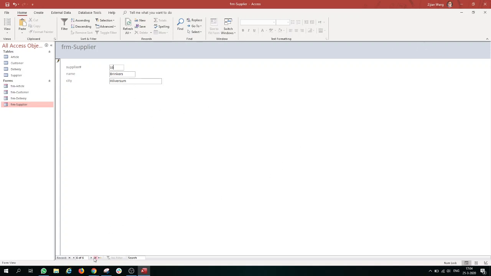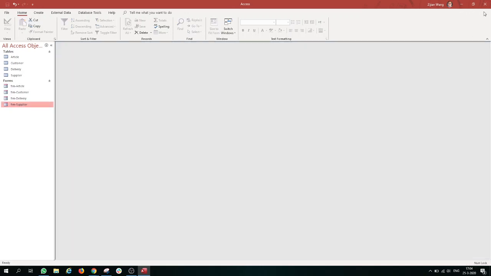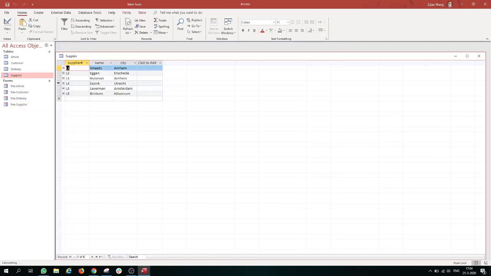Alright, then we go to the next records. So this one is automatically saved, and we can close the form. Let's check if it's saved. L6, Brinkers, Hilversum. Okay. Question 3 solved.